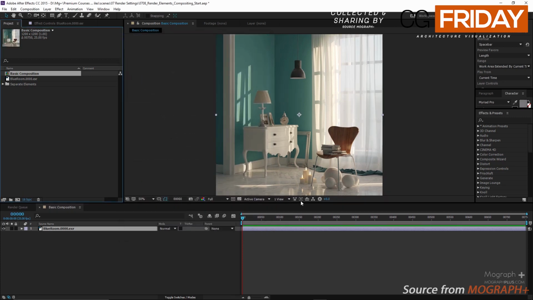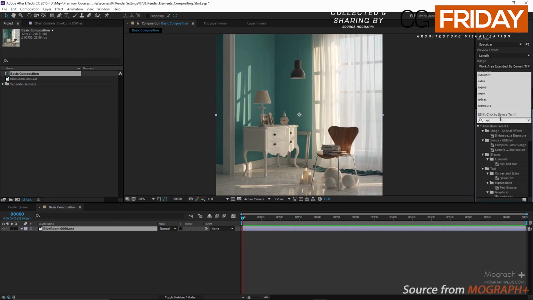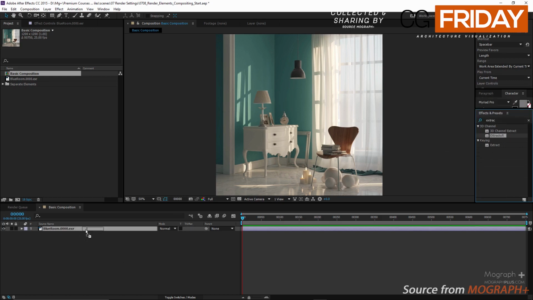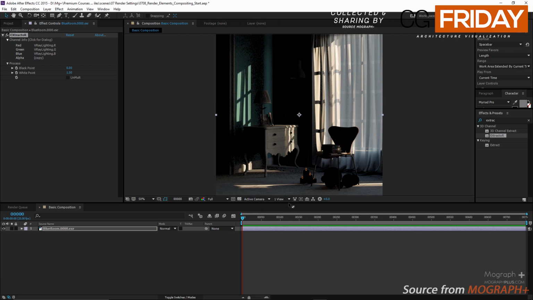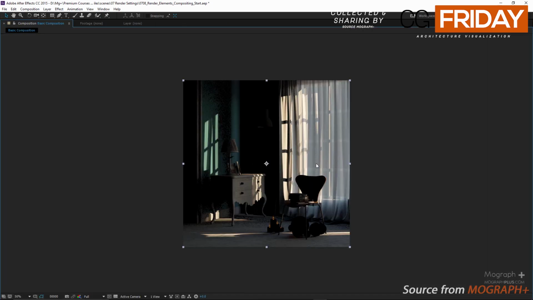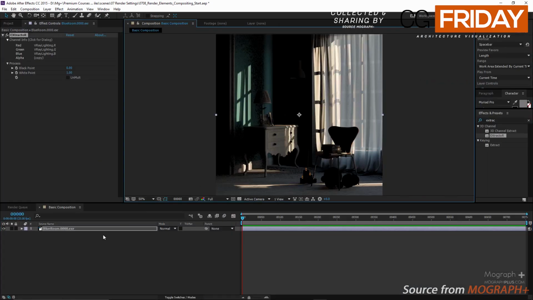In the effects and presets panel, search for the extractor effect and apply it to the layer. Now if you click in this empty space in the effects control window, we get the channels window where we can extract different render elements from the original EXR file. The first render element we need is lighting, so let's select V-Ray lighting and press OK. Now we have V-Ray lighting render element in the composition. Also, let's rename the first layer to lighting so we don't get confused.